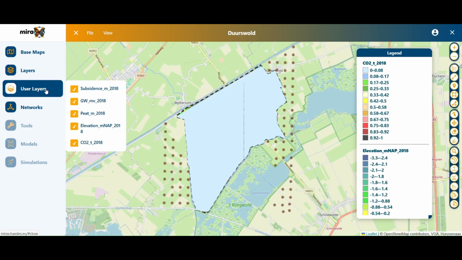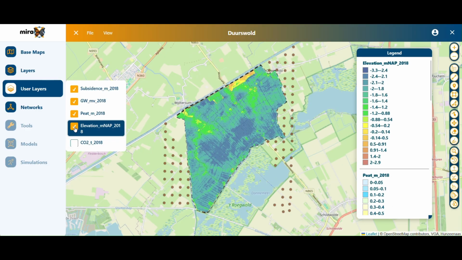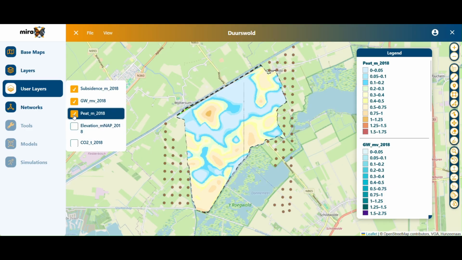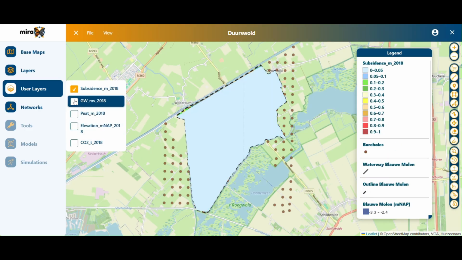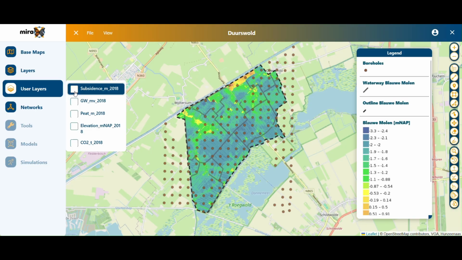The layers include the CO2 emissions avoided, the new elevation, the remaining peat thickness, the groundwater depth relative to the surface, and the subsidence values. You can toggle these layers on and off by checking the respective checkboxes.